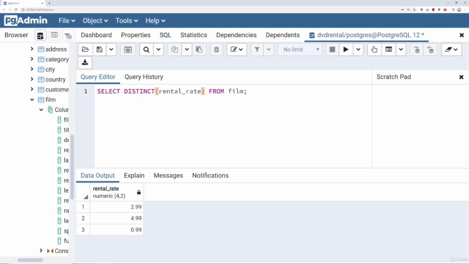But right now, PostgreSQL just returns back information as efficiently as possible. So you may actually get these in a different order depending on your operating system.